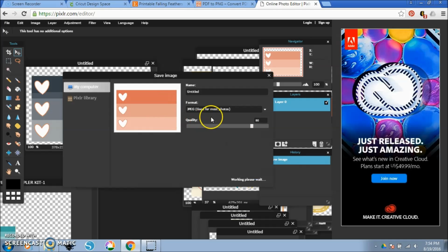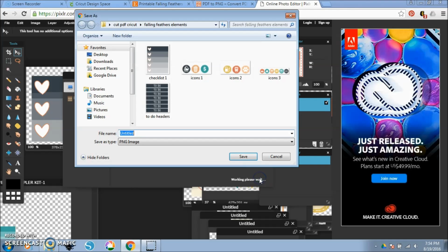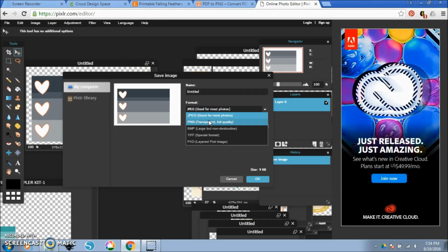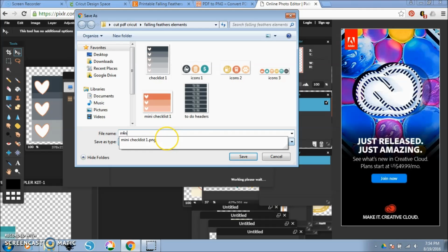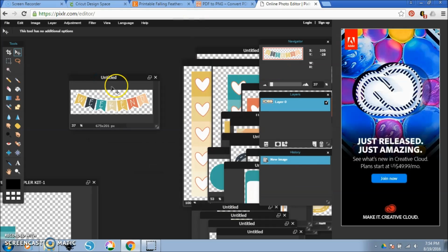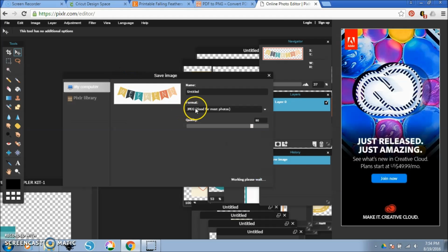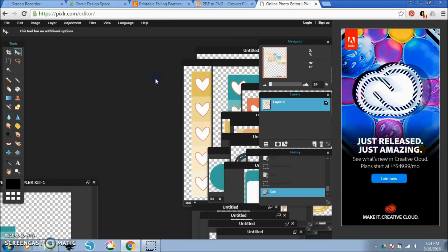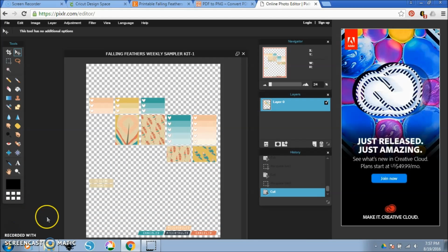We'll go over here, Control S, PNG, okay, mini checklist 1. Do that. This one, Control S, PNG, okay, mini checklist 2. Weekend banner, we can go Control S, PNG, okay, weekend banner, etc., making sure you're saving all of this as a PNG. I'm going to go through all of this and then bring it back into Cricut Design Space.